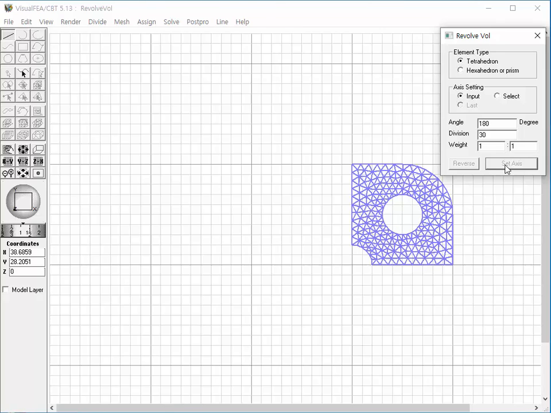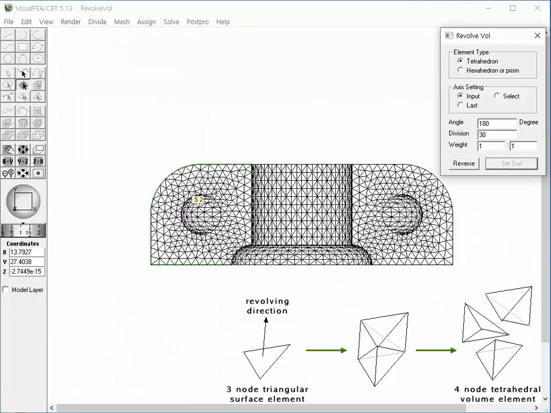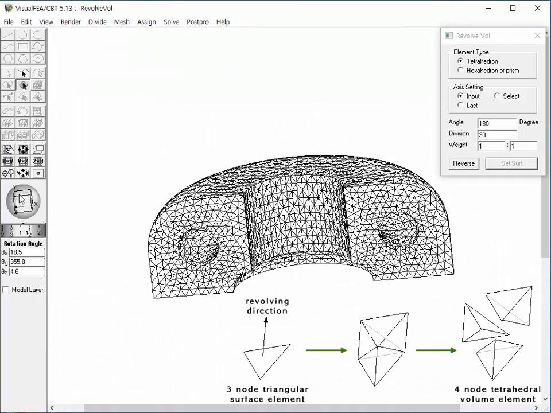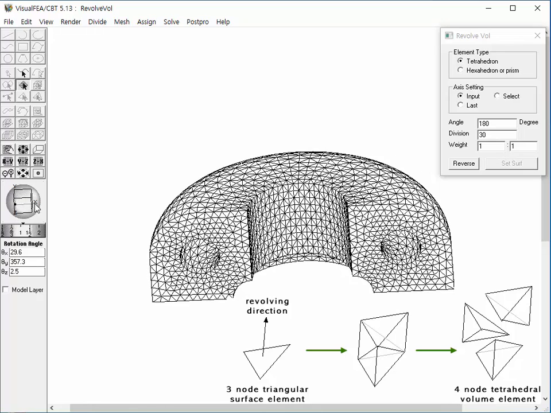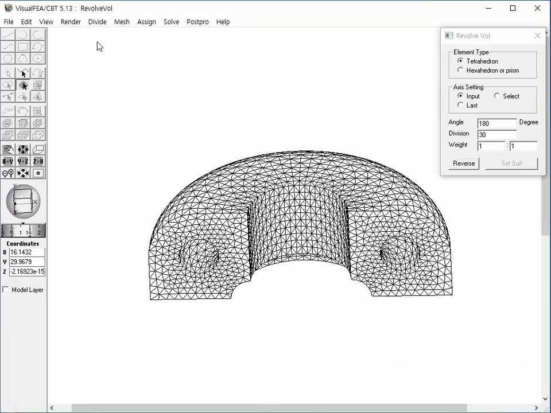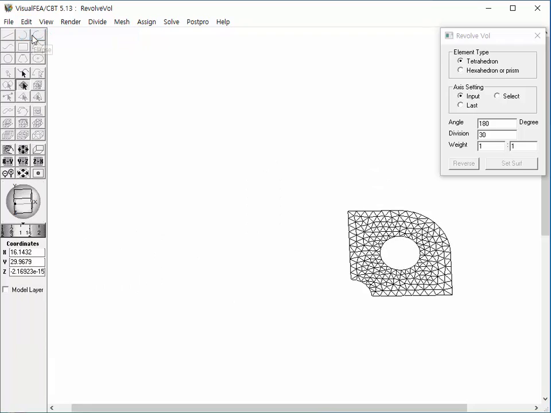At the next step, create a straight line, which is the axis of revolution. The Set Axis button is enabled. Click the button. The volume mesh of revolution is generated, with 4-node tetrahedral elements. Use the virtual trackball to get a 3-dimensional view. Undo the mesh generation for further demonstration.